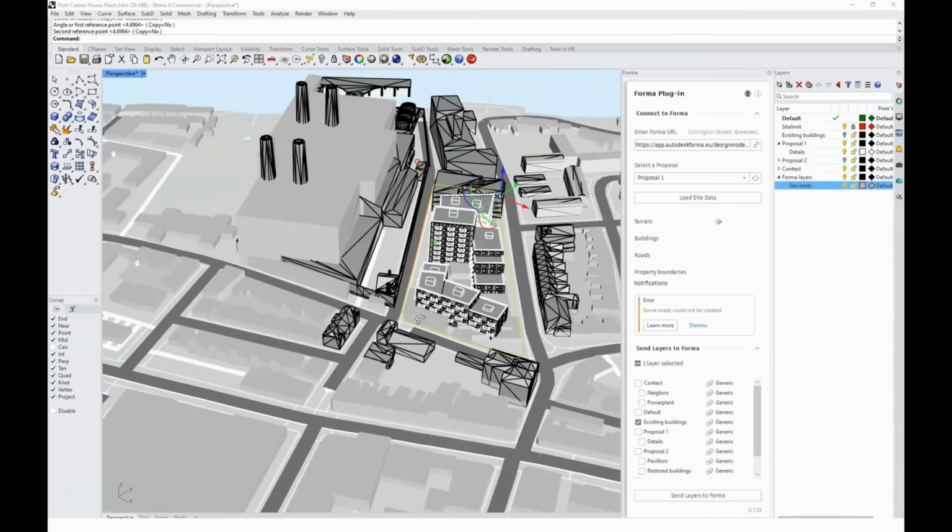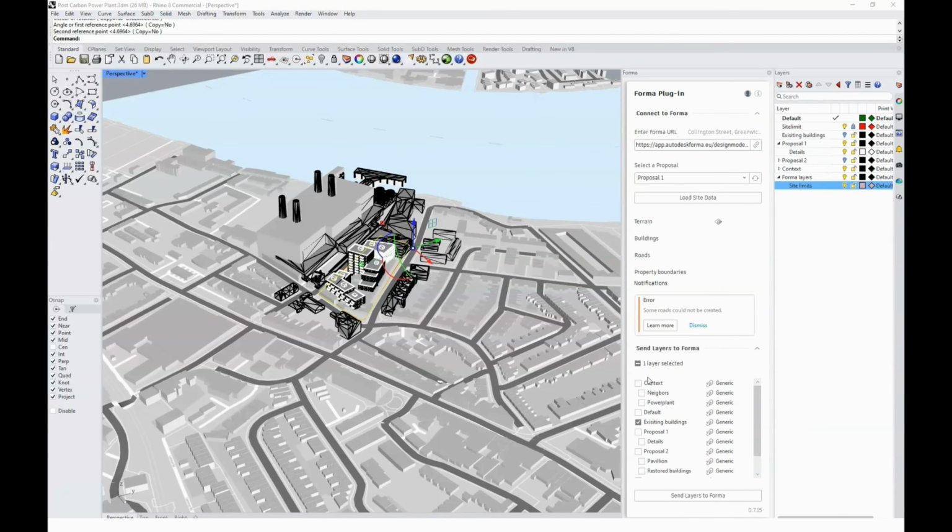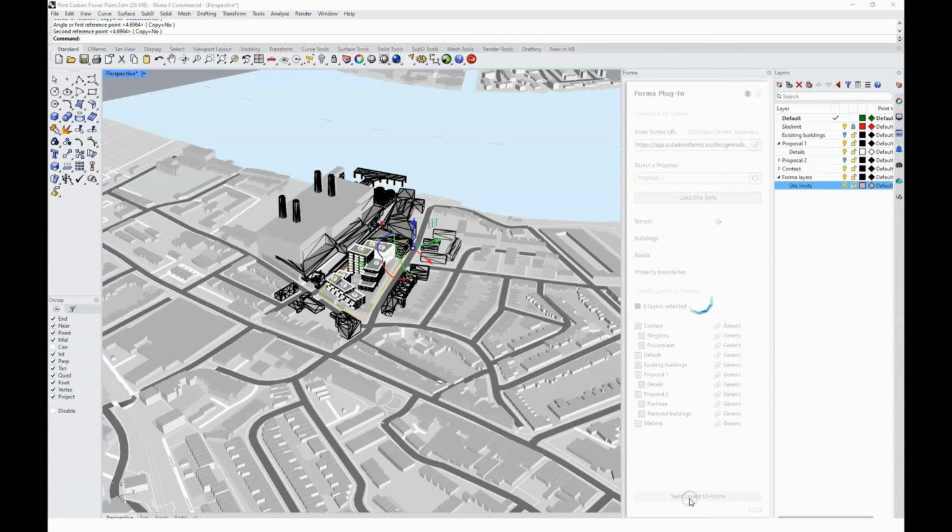So I have more context and better context here, I feel. I'm going to add that context and the proposal and send that to Forma. I'll just select from the layers here and click Send Layers to Forma. And once that spinning wheel stops, then it's complete, and we can go into Forma and just refresh.